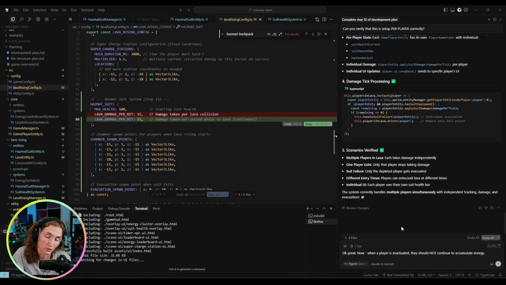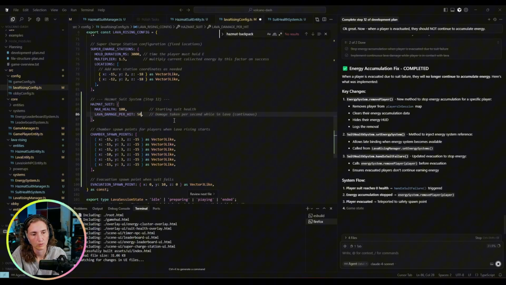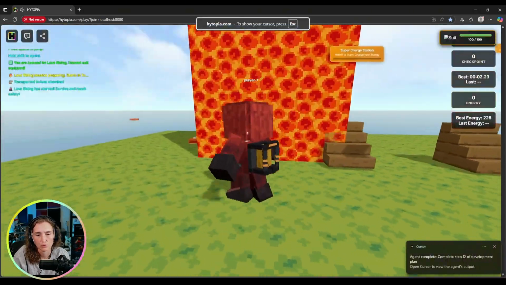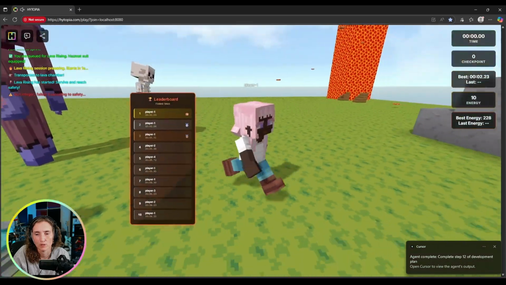Everything still doesn't look good, so we're going to prompt again. I said, okay, great. Now when a player is evacuated, they should not continue to accumulate energy. All right, I'm going to increase the rate even more, so 50 per second. I fixed that, so let's make sure this works. Accumulating, evacuated, and we stay with 10.